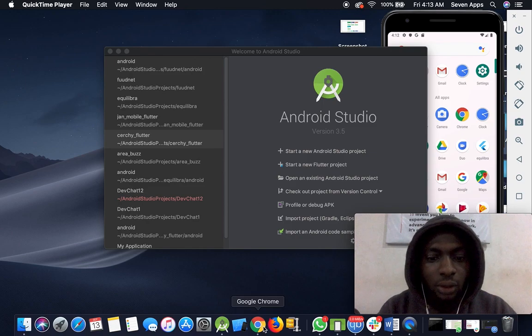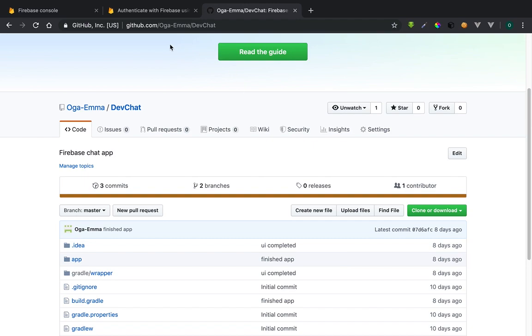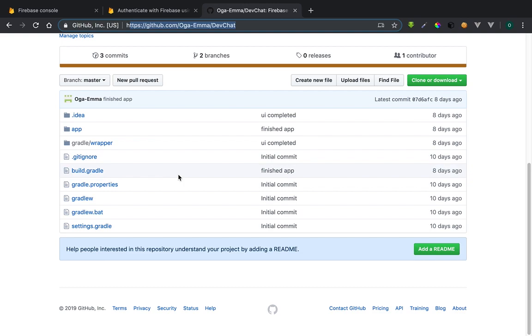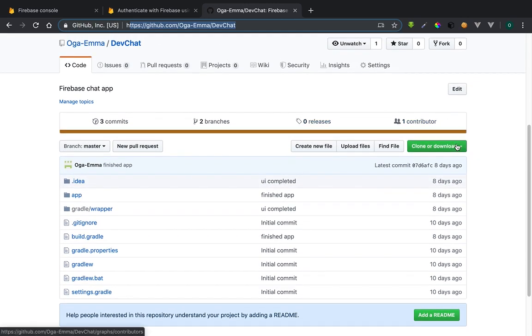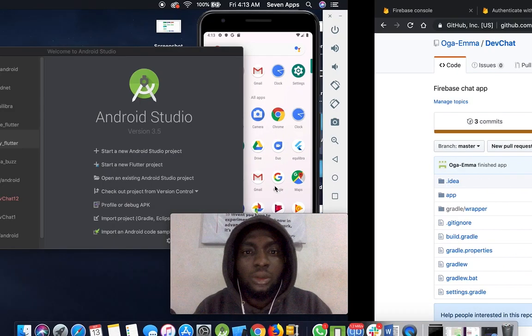First of all, go to this repo here, github.com/devchat. I already have some starter code, basically the UI already made for us. Click on clone and copy this link. You can click on this place to copy, or click on it and press Control C, or Command C, depending on what PC you're using.